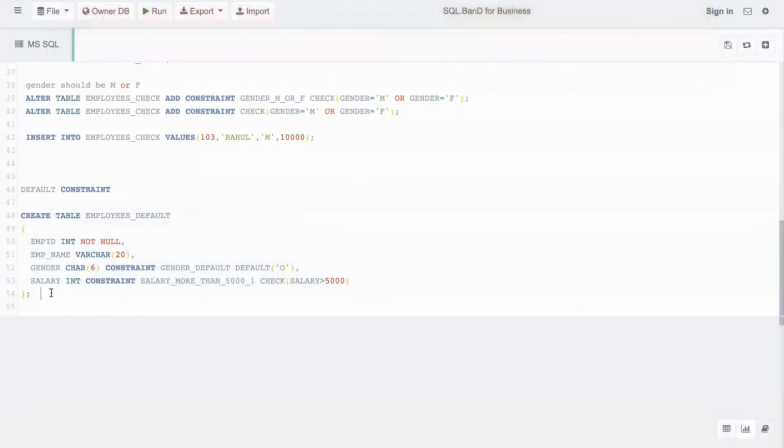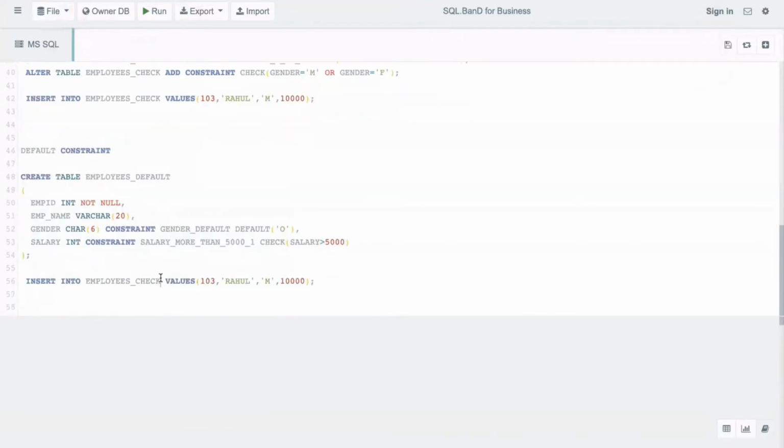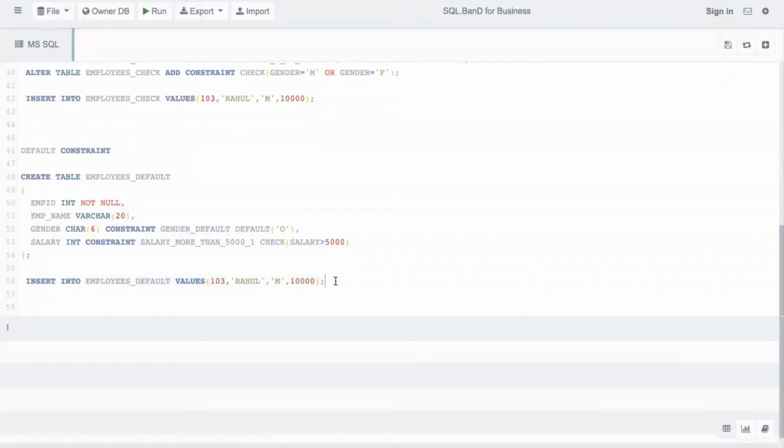Oh, sorry, I already created the table. Okay, let's insert the values in this table. So the table name is employees default. This is an ideal scenario. Everything matches, everything is fine. It gets inserted.